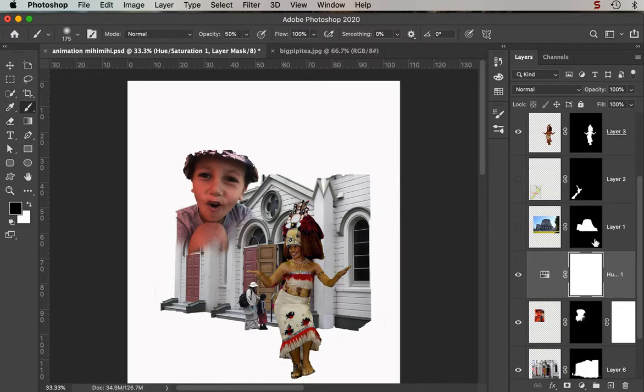Close it, and again, if I only want it to affect him, see how it affects the doors because the building's underneath. Hold down the Option or the Alt key, and when I get that little arrow, I clip them together, so it will only affect him.